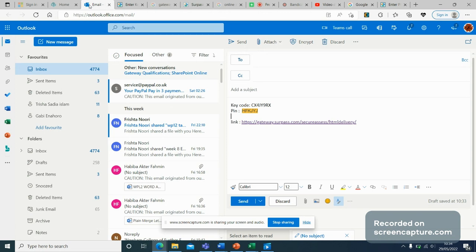I will go through the instructions step by step carefully. Please watch the tutorial. If you don't understand once, watch it again, watch it twice, and do your mock test. To begin with, you will all receive an email from me with the key code, a pin and a link. When you receive the email, you have to open this link.